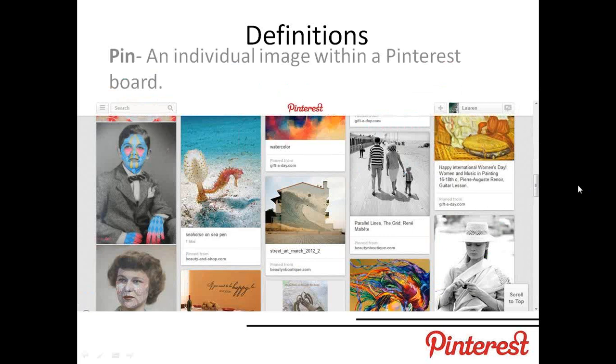So let's look again at the definitions, and here's the definition, which is pin. This is the individual image within a Pinterest board. We just saw how the person had a board for vintage and modern art. When I clicked on that, these are all the pins or images that are on her board, vintage and modern art. So again, it's a fantastic tool that allows you to categorize images and ideas.